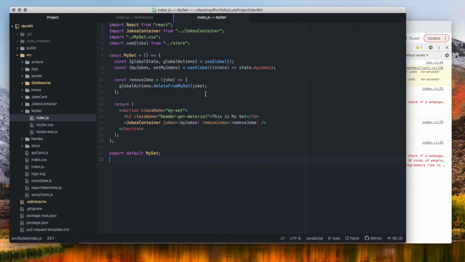Great. So now, in order to see what's happening and to update something very specifically whenever my jokes updates, use global state. You have to set the state so that it re-renders every time a joke is added. That way, whenever you open this, it's completely updated. So this is the code that you want to use within the mySet, and you still want to bring in your global state and your global actions as well.